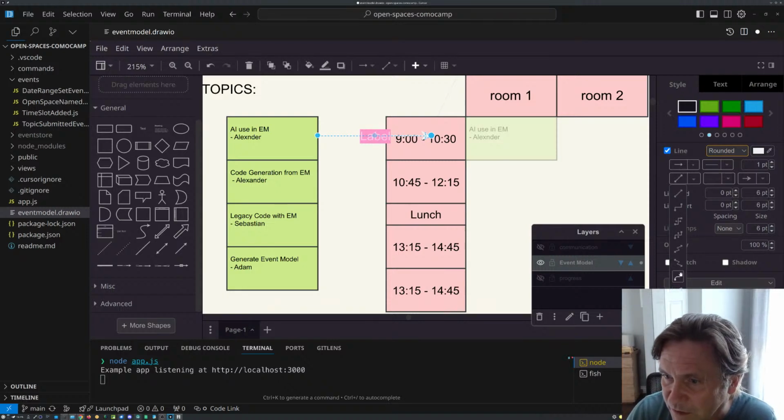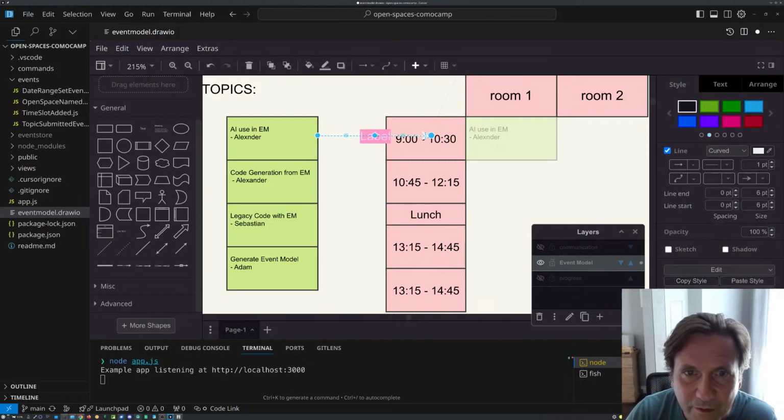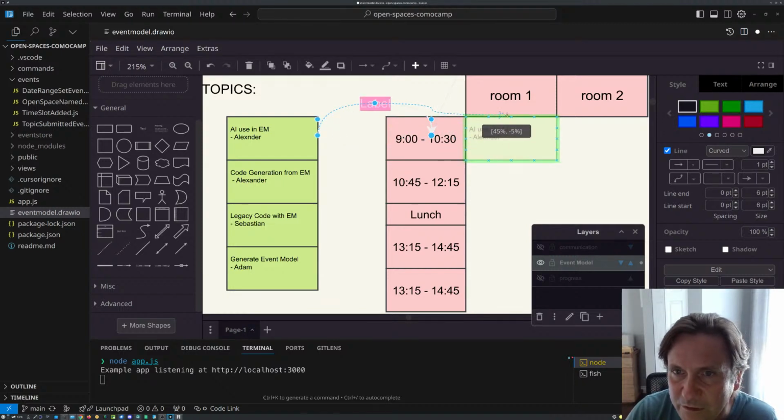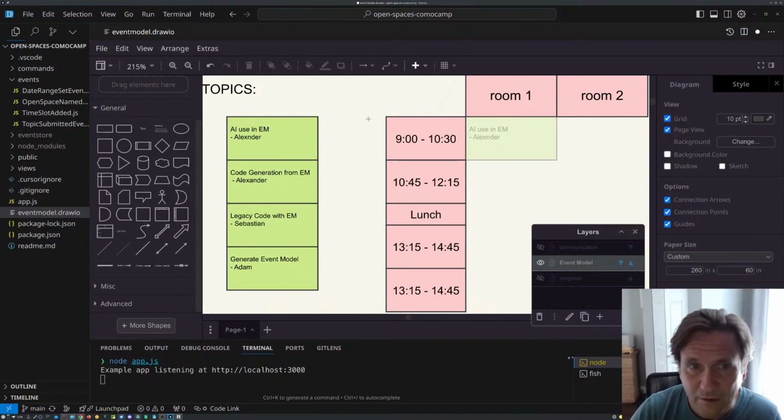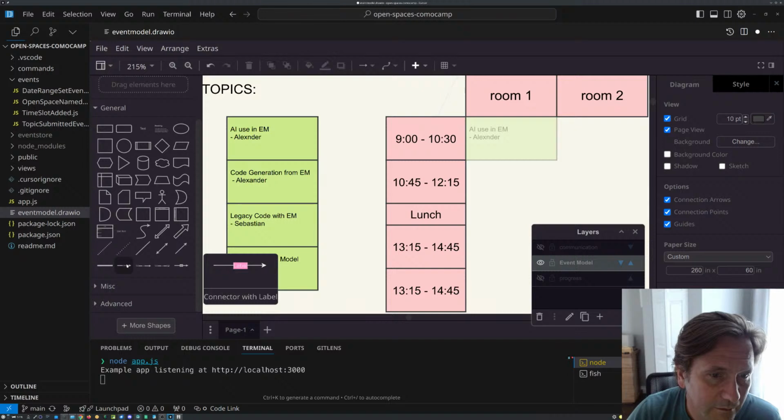But let's try this curved for now. Oh, okay, that's really nice. Okay, so that's really cool. So we can do that. Can I get rid of this extra one? Okay, I don't like the way this is behaving. Let's try again with label.